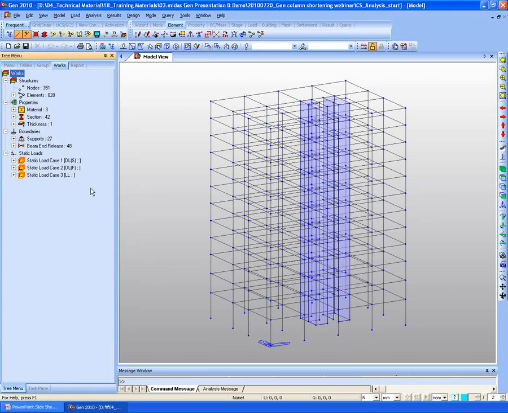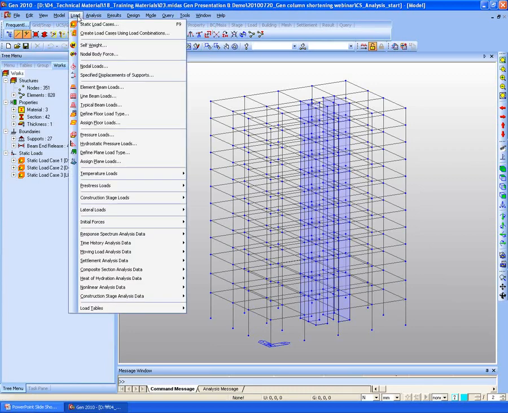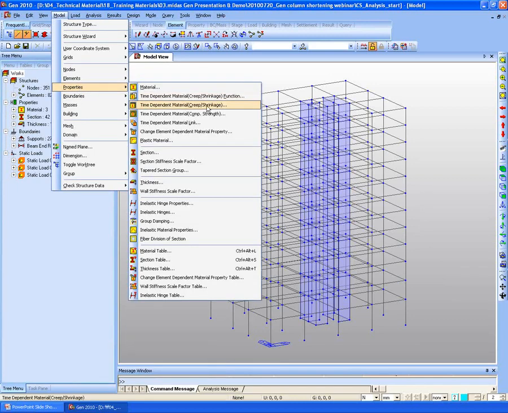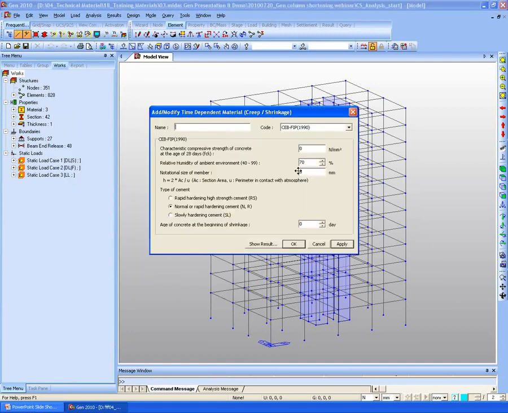First of all, we can simply enter the time-dependent material data. As I mentioned, MIDAS Gen provides various databases for the time-dependent material. Go to the property, time-dependent material, and firstly, let's enter the creep and shrinkage. As we have seen during the presentation, CEB-FIP, ACI, CEA, and Indian, European, and user-defined are provided. I will use the CEB-FIP for the others.